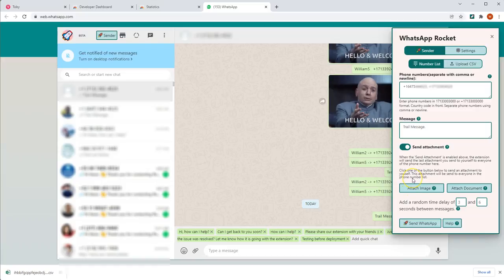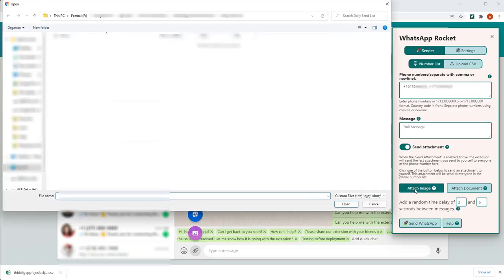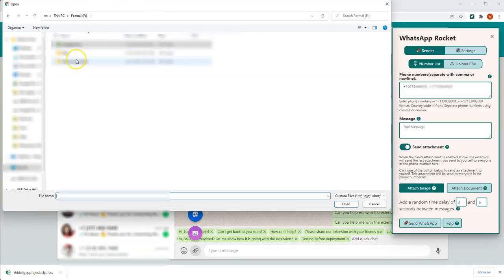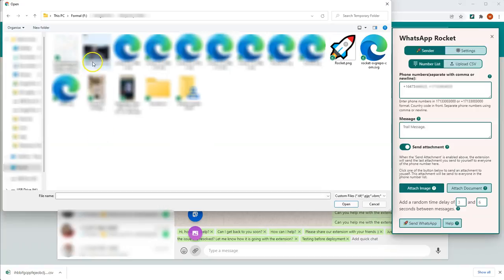One more thing is send attachment. This is an extremely powerful feature. With send attachment, you can send either an image or a document directly to the phone numbers in the list. The way it works is when you click on send attachment, you have these two buttons showing up. One is attach image, another one is attach document. With attach image, you can just click on it and it will allow you to choose an image from your local device. Again, this is super powerful because you can actually now send an image to everyone on a list.